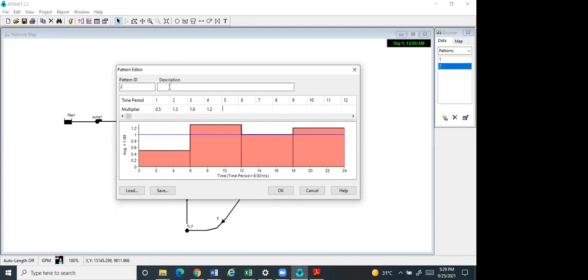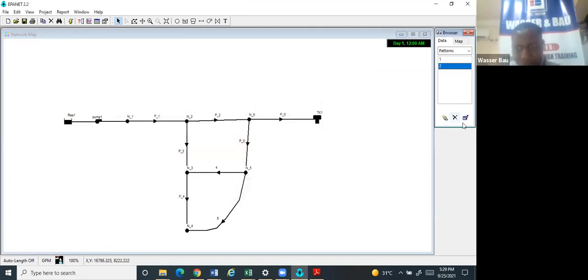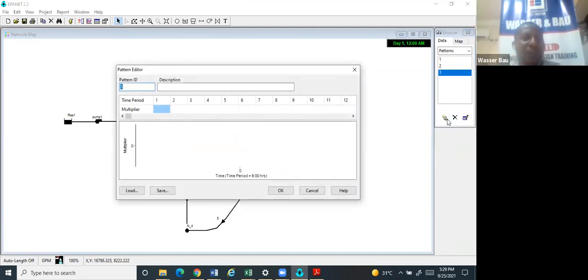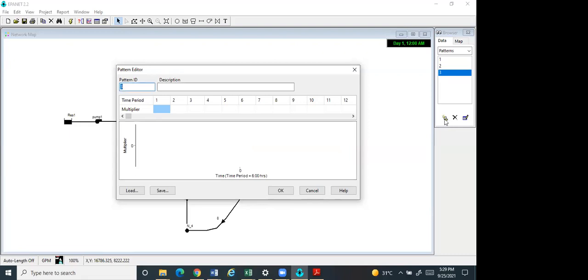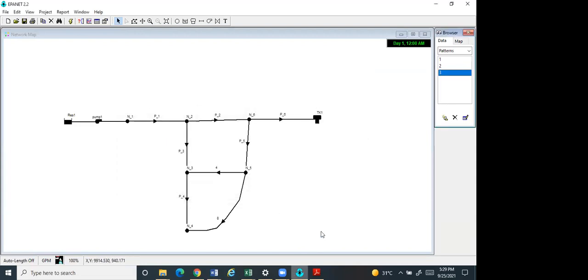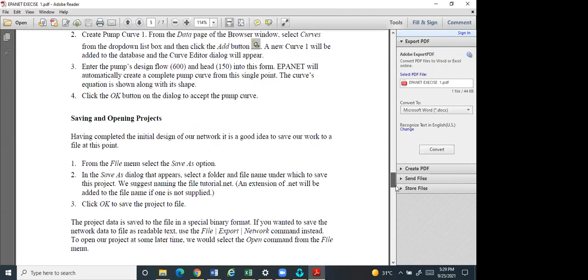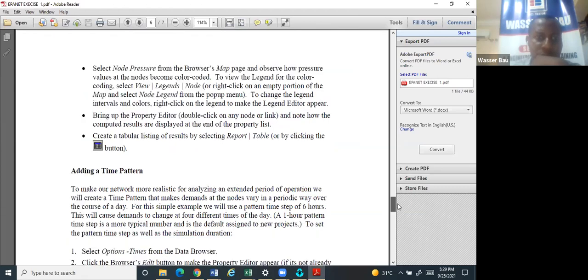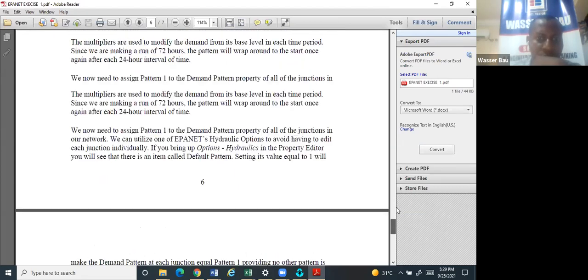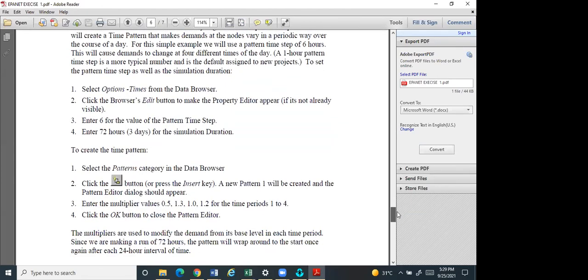It didn't come out for me. Click here, click this small icon here, at the bottom. You put those values. See the values here on your screen.